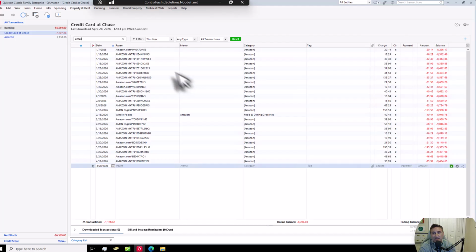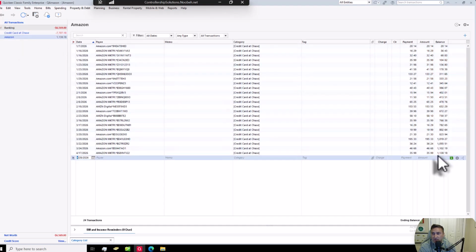So I said, okay, I want all of these charges to point to an Amazon clearing account, right? It's an Amazon credit card account. And that's where I'm going to import all of my individual transactions. So once I did that, it mapped over the $1,138.18 worth of charges, but with no details.